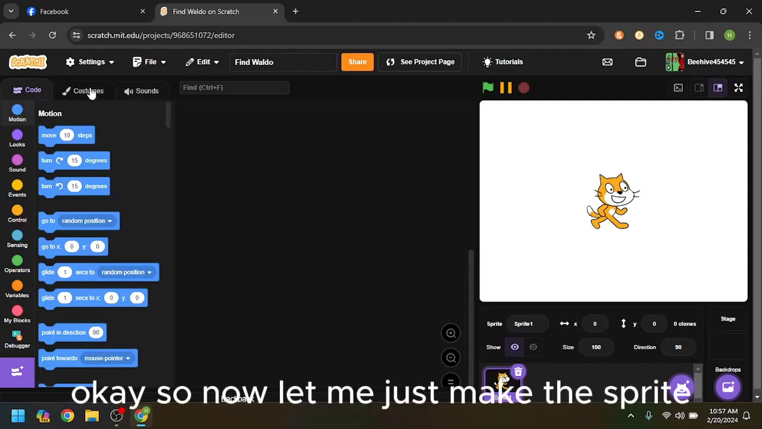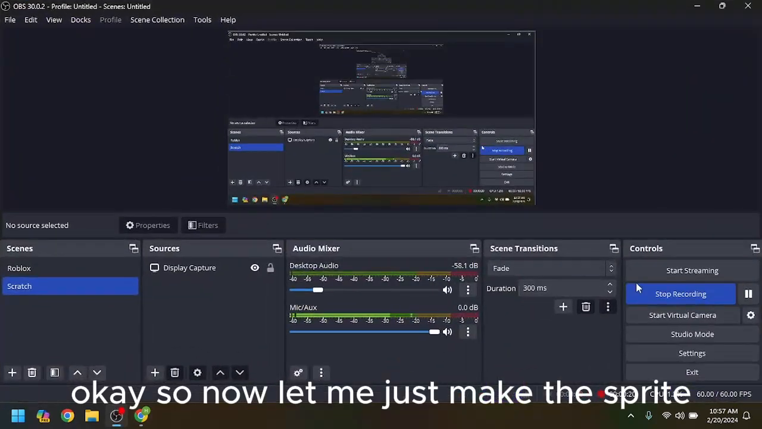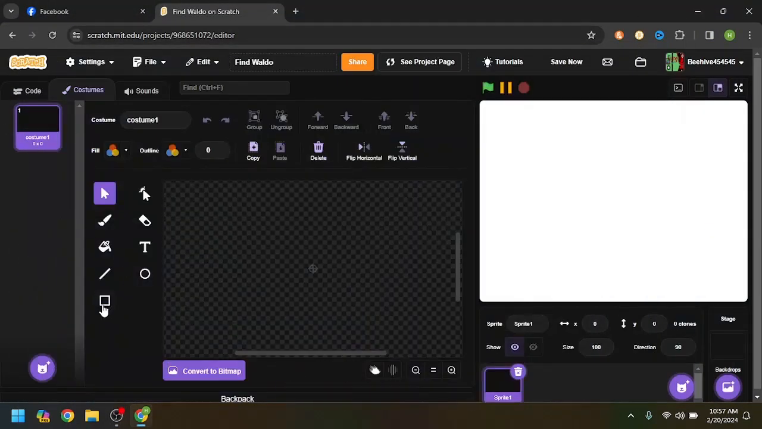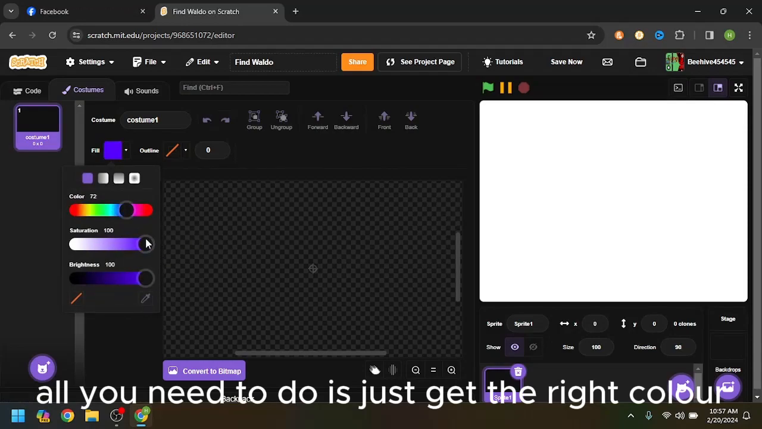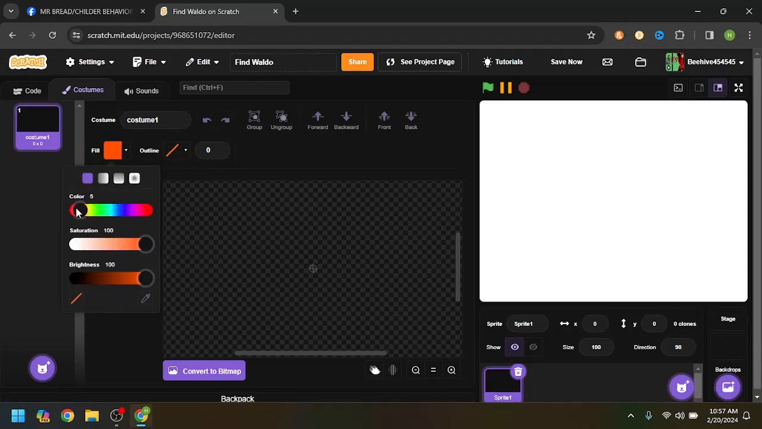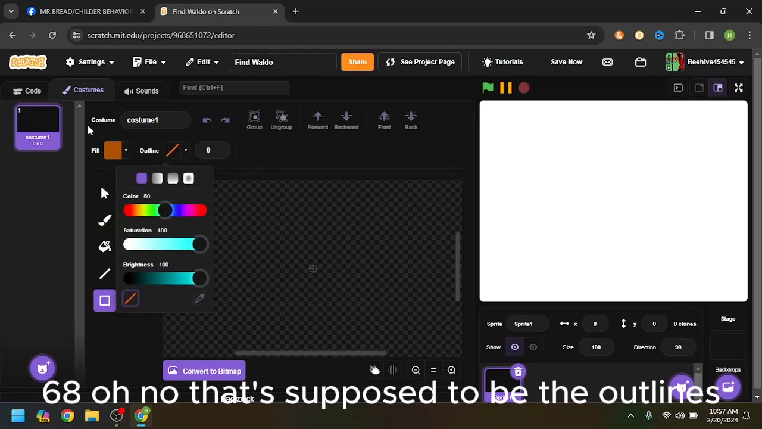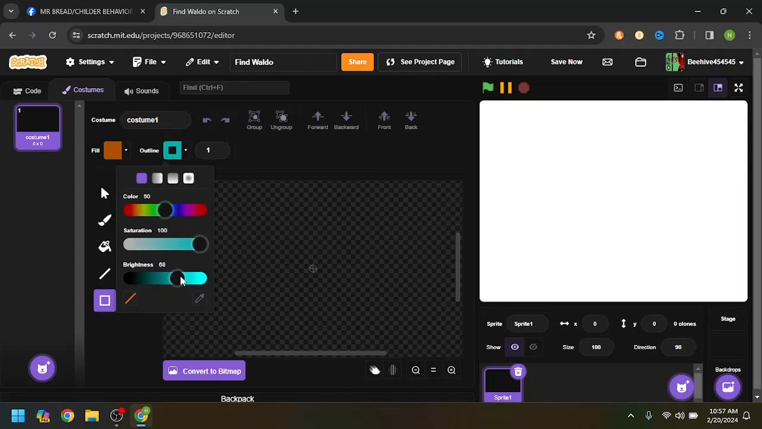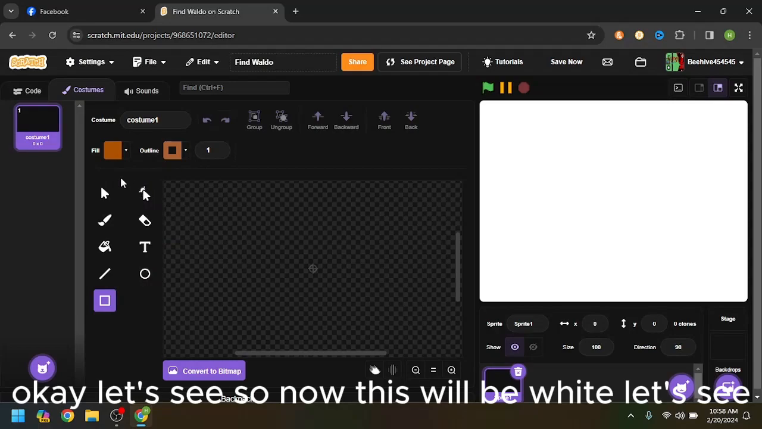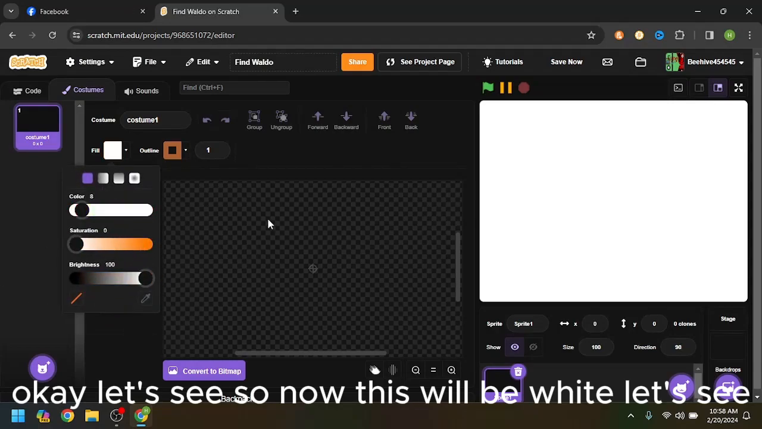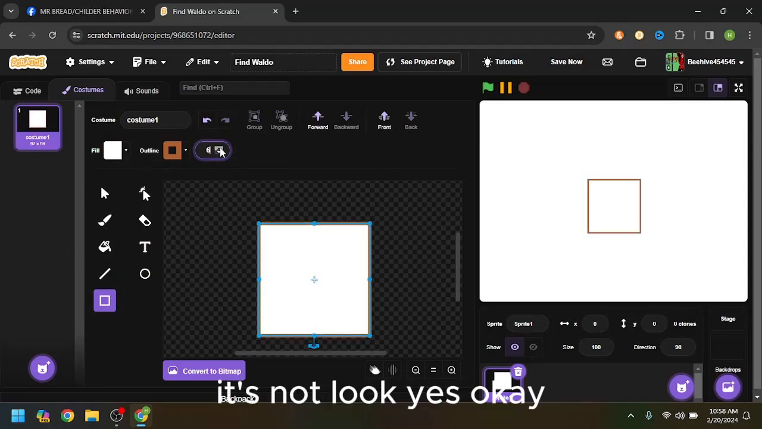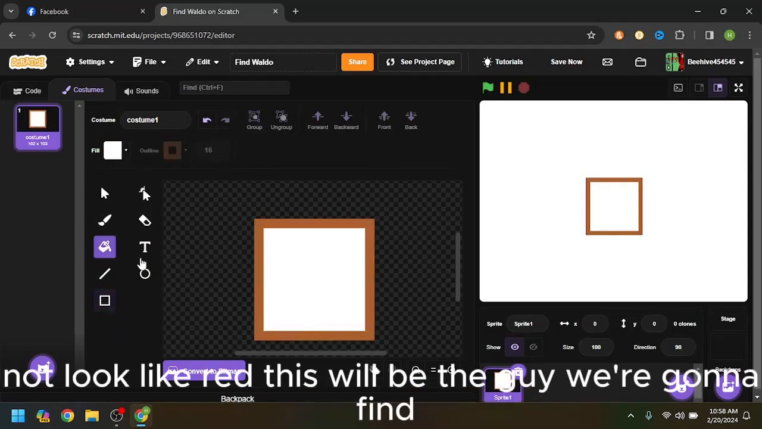Okay, so now let me just make the sprites real quick. Okay, guys, so all you need to do is just get the right color, which is 68. Oh no, that's supposed to be the outlines. 68, then okay, let's see. So now this will be white. Let's see. Yes, okay, now it looks like bread.